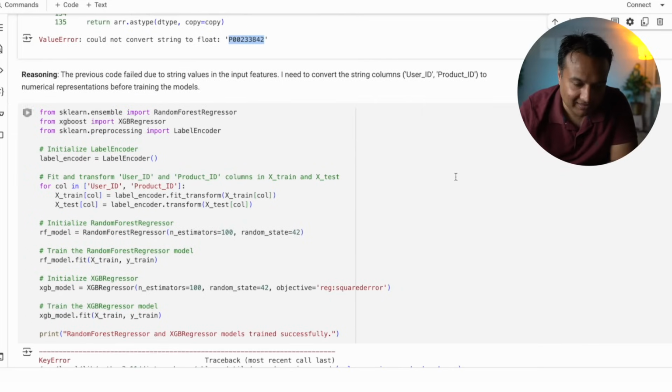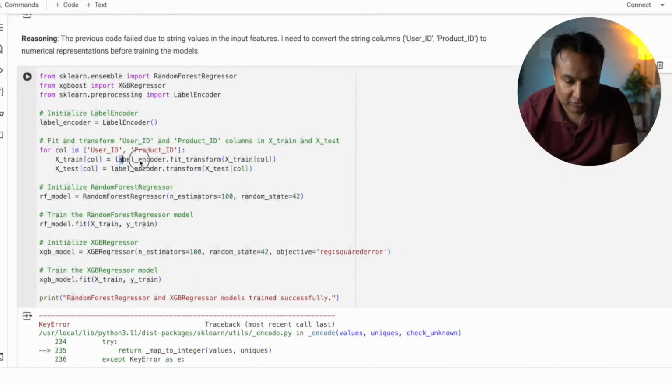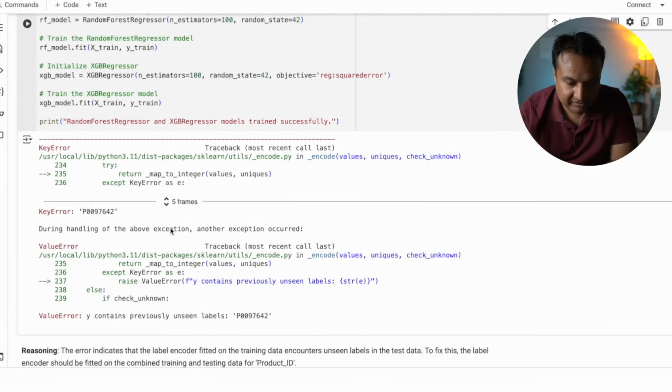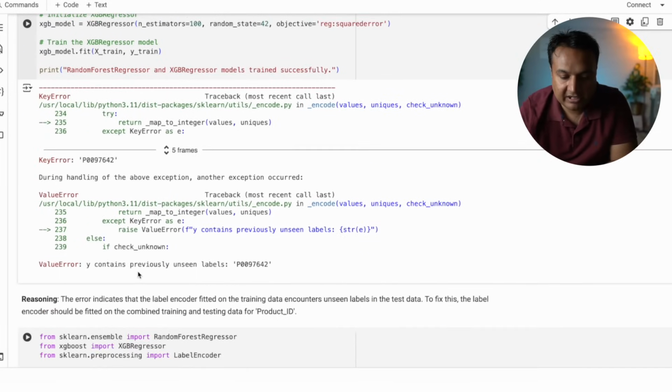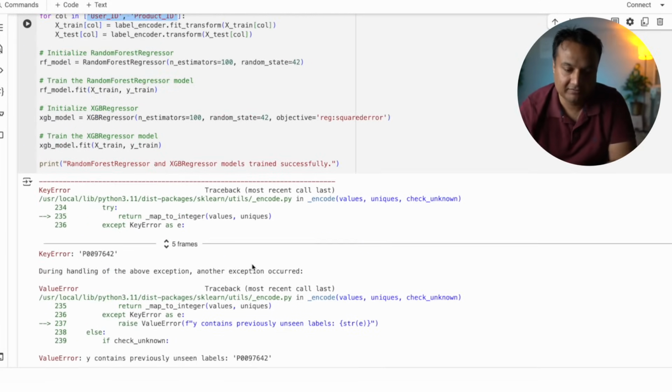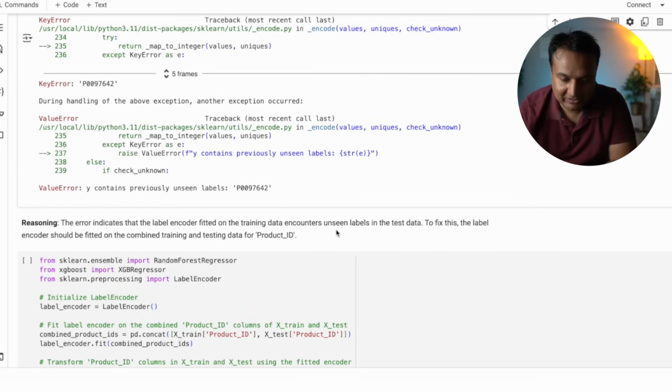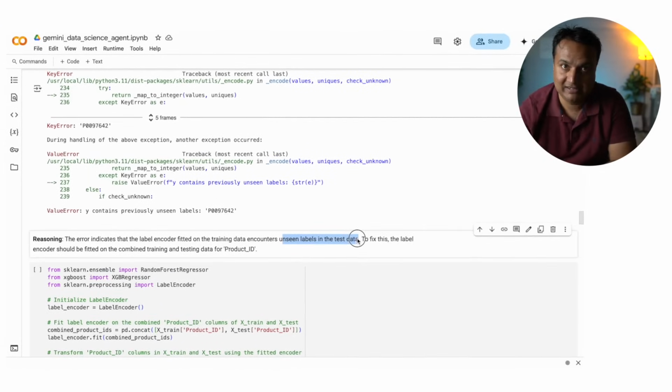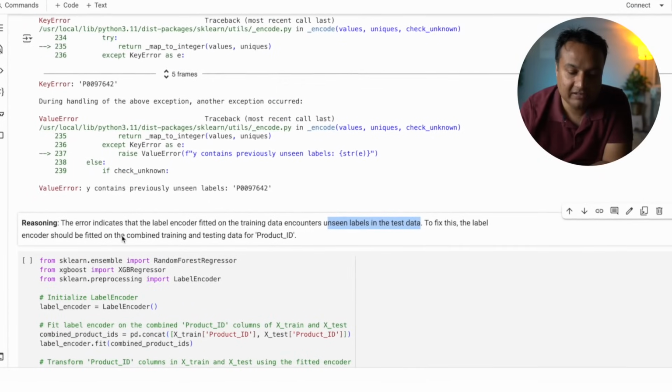I did not. Anyway, so it tried to now label encode both of these, and then it got another error: y contains previously unseen label. Okay. And it reasoned about it pretty well, that it has unseen labels in the test data set. So it did label encoding on the train set and then tried to use the same label encoder, but it has not seen these labels. To fix this, the label encoder should be fitted on the combined training and test data. That is true. So that's what it does.